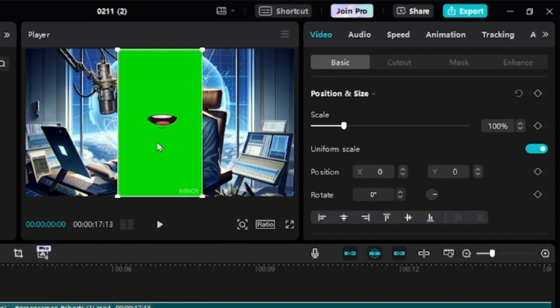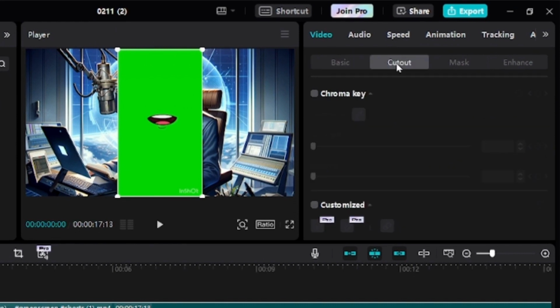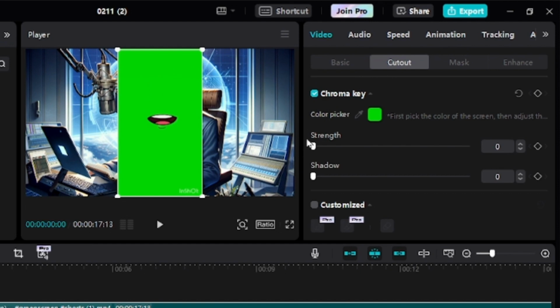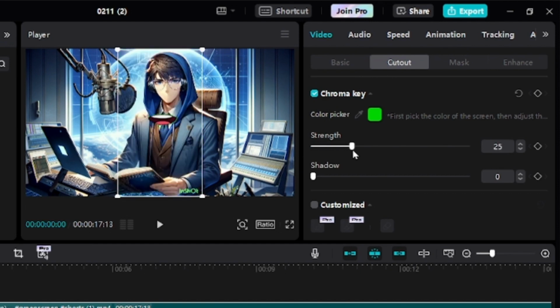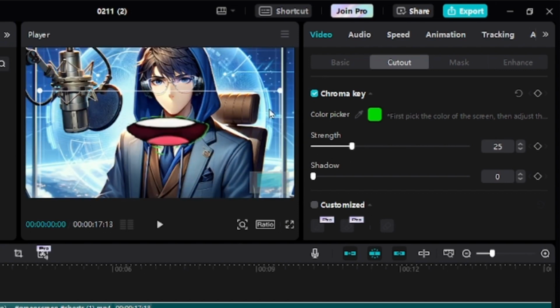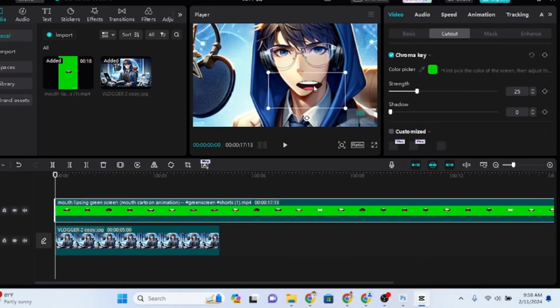To do this, click the video that contains the mouth. In the right side, go to Video, click Cutout. Click Chroma key. Click the color picker icon. And click the green color of the video. After that, increase the strength until the green color is removed. Lastly, position the moving mouth in our avatar picture.